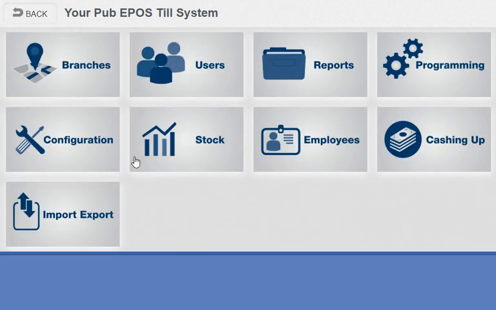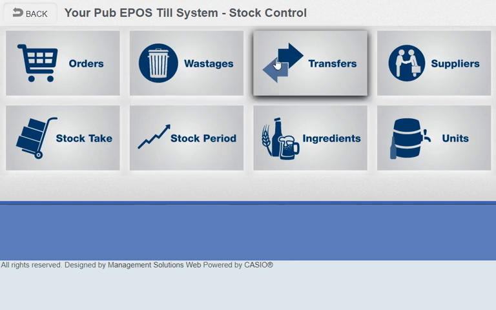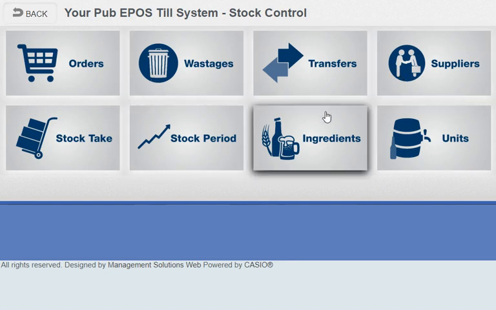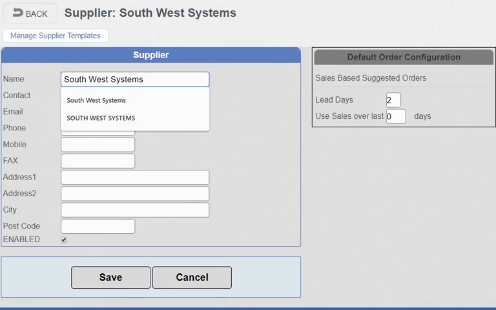Other things we've got is the stock control module. So if you want this, the Southwest Systems team can set this up. What happens is the first thing you do is you've got to add your suppliers. So I've added Bookers and I've added us as a supplier.